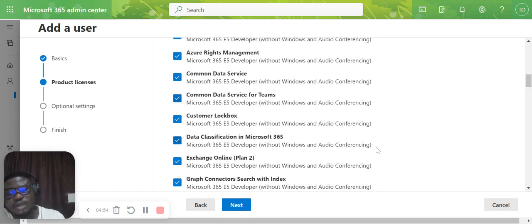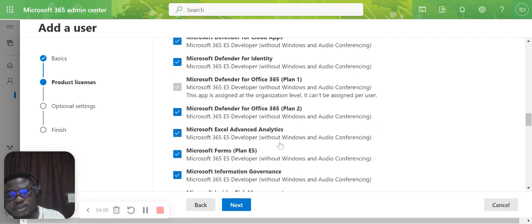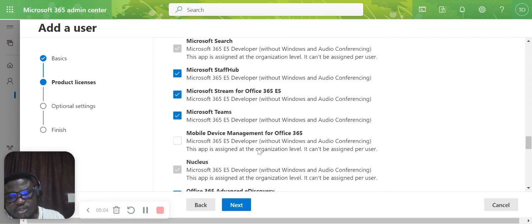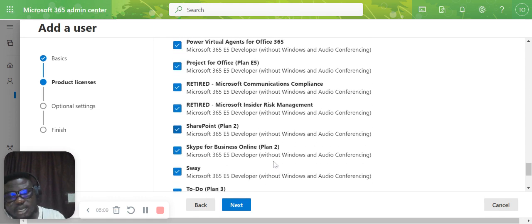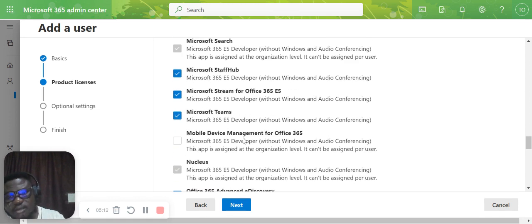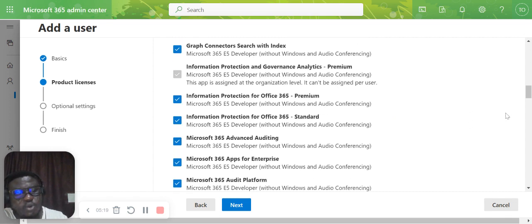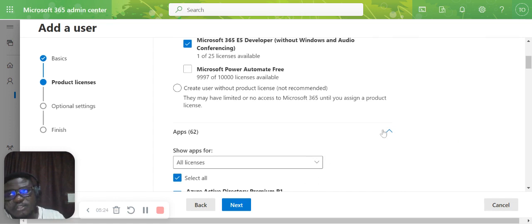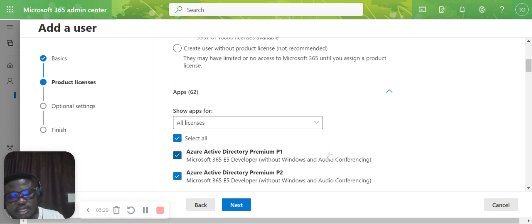So maybe you want to assign some licenses to this user and you don't want the user to have access to some of the resources in the organization. Take for example, if you don't want the user to have access to the Intune plan, or you don't want the user to have access to Microsoft Teams, you can customize everything here. So you can check, you can uncheck the box. If you uncheck this Microsoft Teams checkbox, it means the user will not have access to Microsoft Teams. Depending on what you want, you can configure it to your taste. But if you want the user to have access to all, you just need to leave everything as is, then click on next.